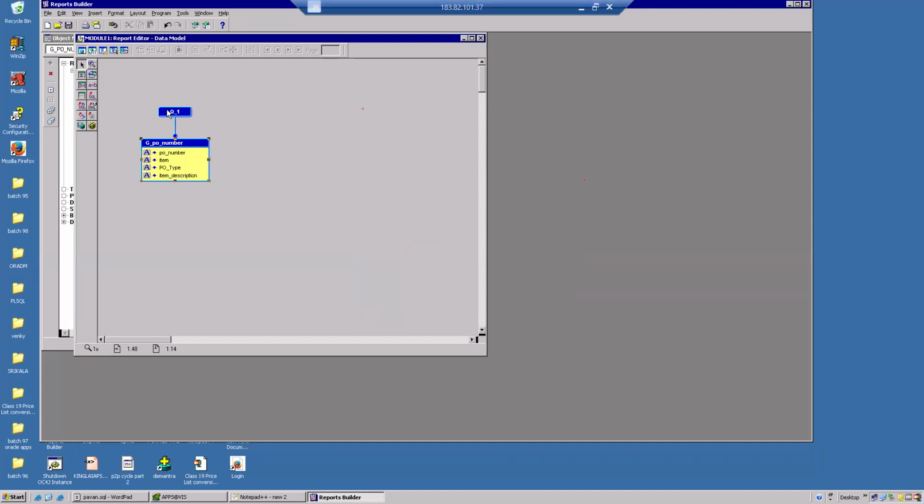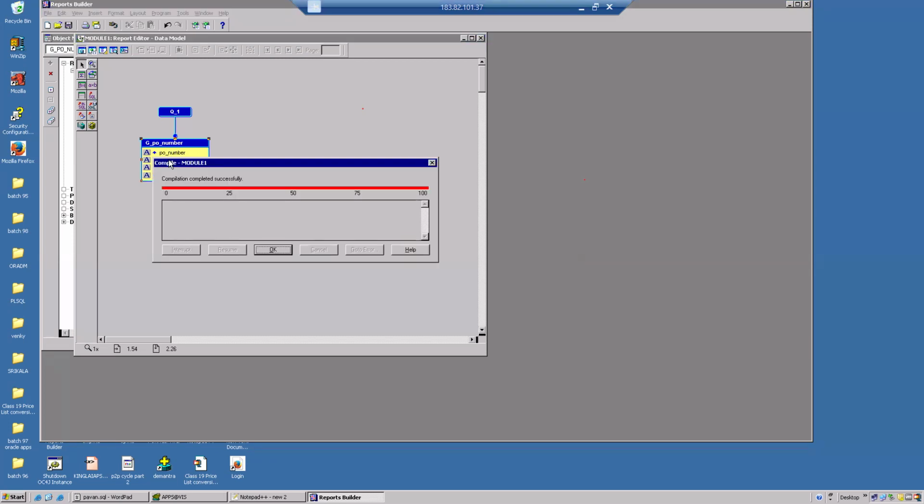You can see this is the query. This is the group of columns, the G of PO number group. These are the columns. So what I need to do in the next step is compile this report, just Control Shift K.